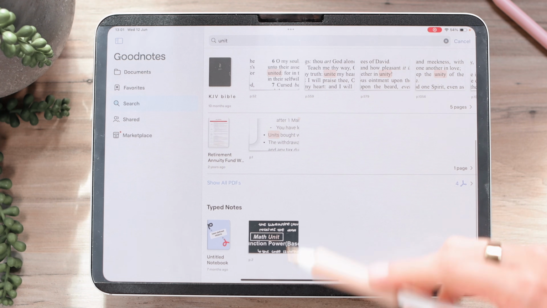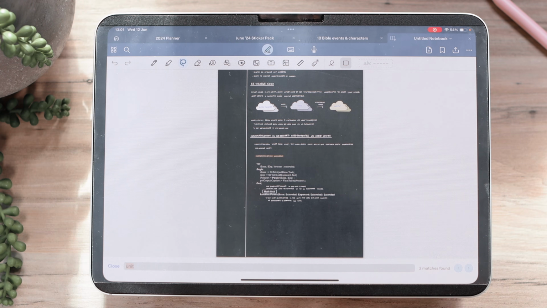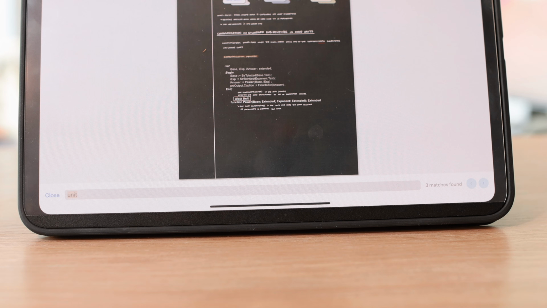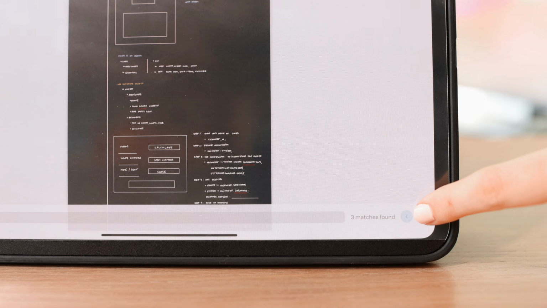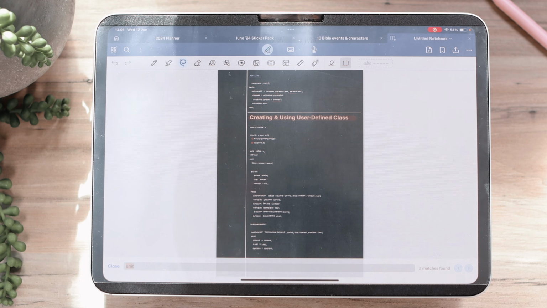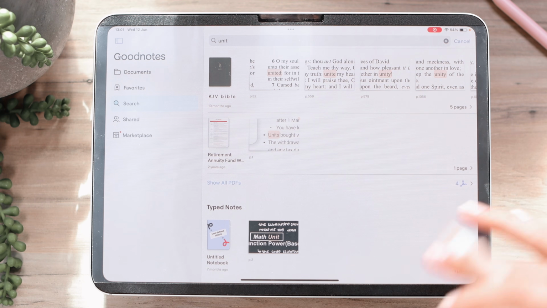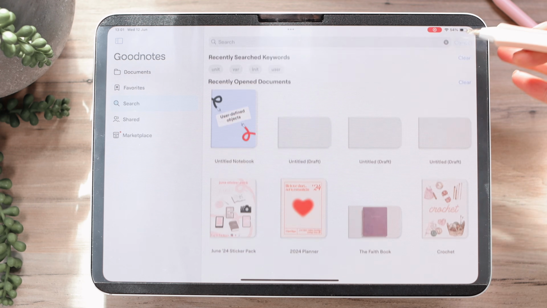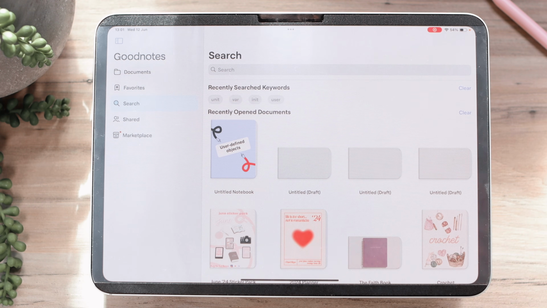And again, this is what I was looking for. And as you can see here at the bottom, it says unit and it says 3 matches found. So I can just swipe through these arrows to find all the different places where that word is coming up in my document. So that is how you can search through all your different documents for a certain word or something that you're looking for.